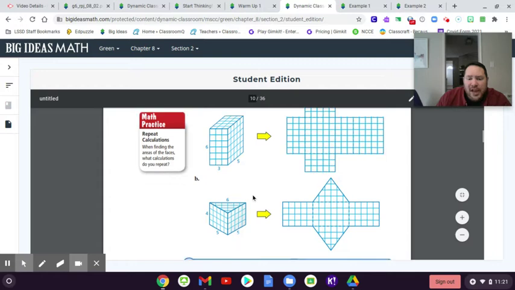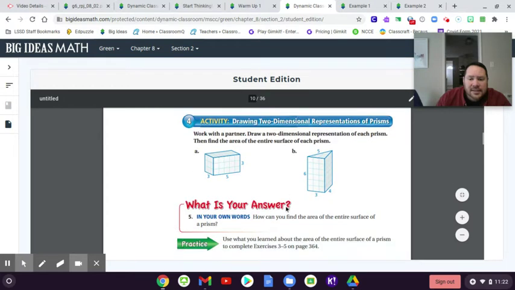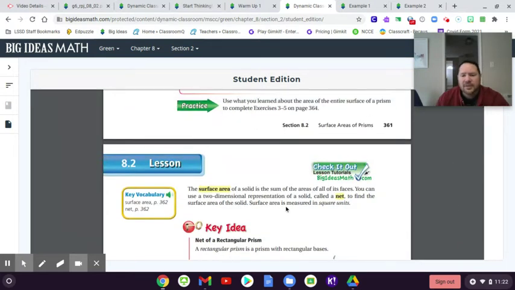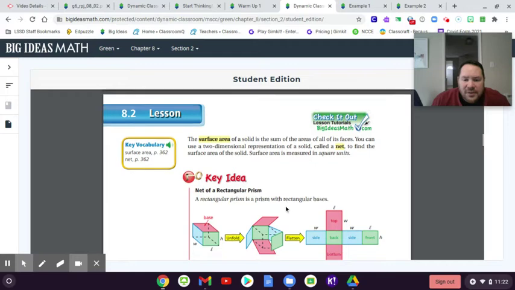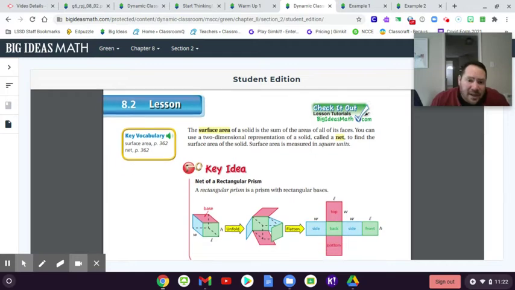For triangular prisms, it'll usually break down into something that looks like this. It'll have 2 identical triangles and then 3 frequently different rectangles. So let's do one quick example. Actually, I want to show you one more visual because it's nice and colorful and pretty.